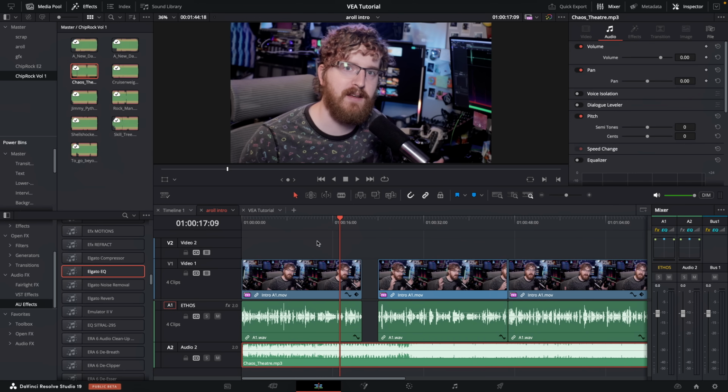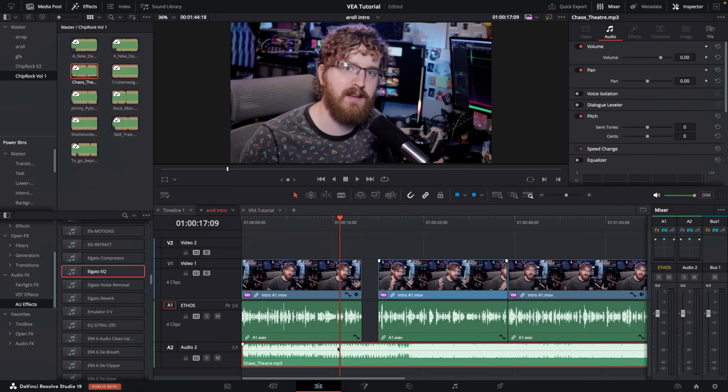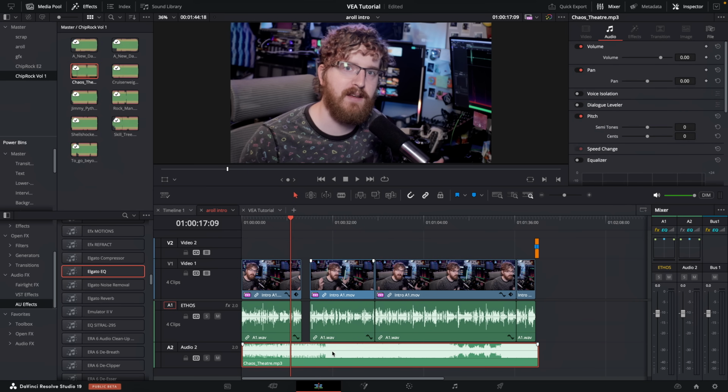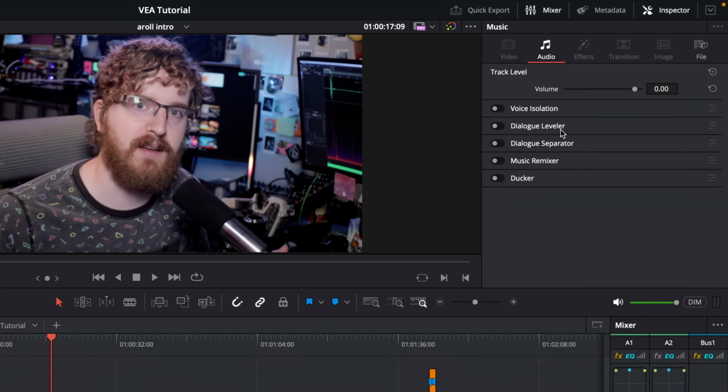But Resolve 19 comes with some audio ducking capabilities that we can mess with as well, which is very, very exciting. So let's go ahead and click our audio track for audio track 2. I'll name this music. We'll click on the track in this empty space down here. And now we have some new audio processing settings in our inspector that you can find in the top right. One of those, you've got music remixers, so you can change the instruments. You've got dialogue levelers, that kind of stuff. But we want the ducker.